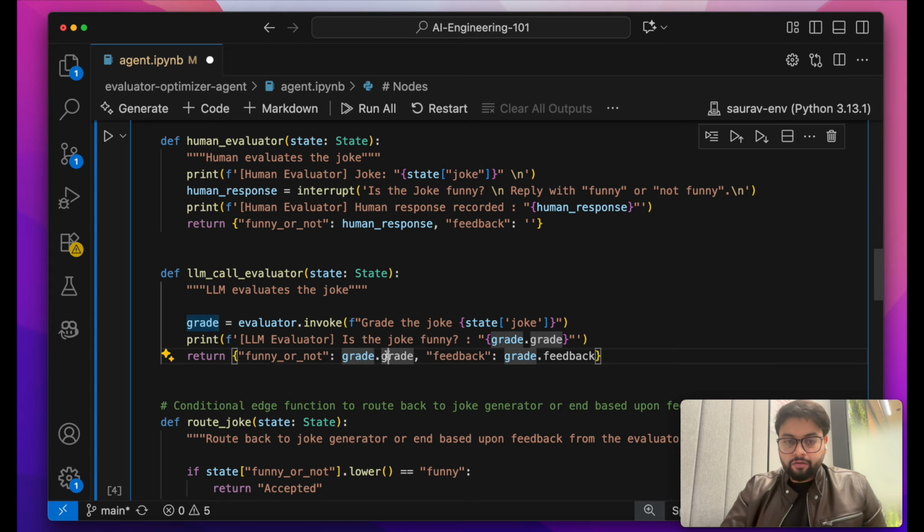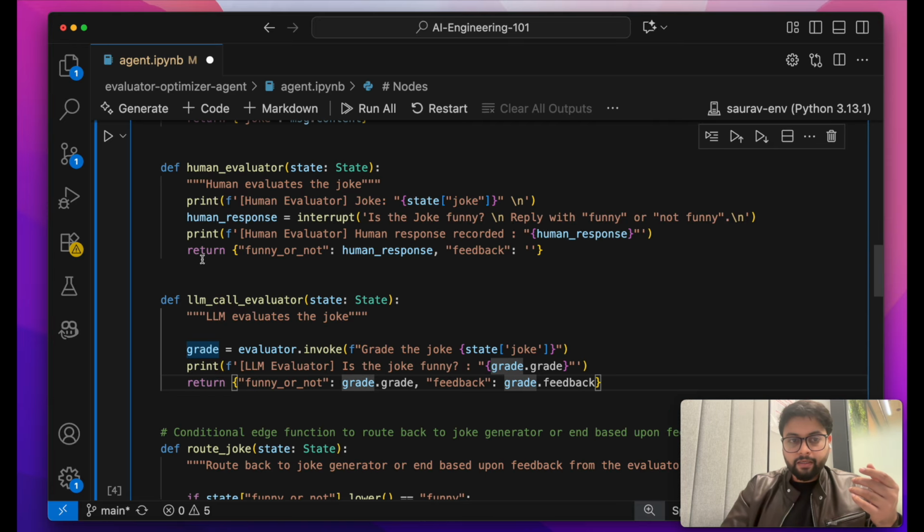So funny or not, we put the grade here, and feedback we put the feedback provided by the evaluator node here. Very similar. Here as well we provided the same thing. Here as well we provided a similar thing. The only difference is in the case of human evaluator, we currently are not providing any feedback. If you are building this workflow, maybe you can modify it to provide feedback as well. In the LLM call evaluator, we are providing the grade along with the feedback produced by the large language model evaluator node.